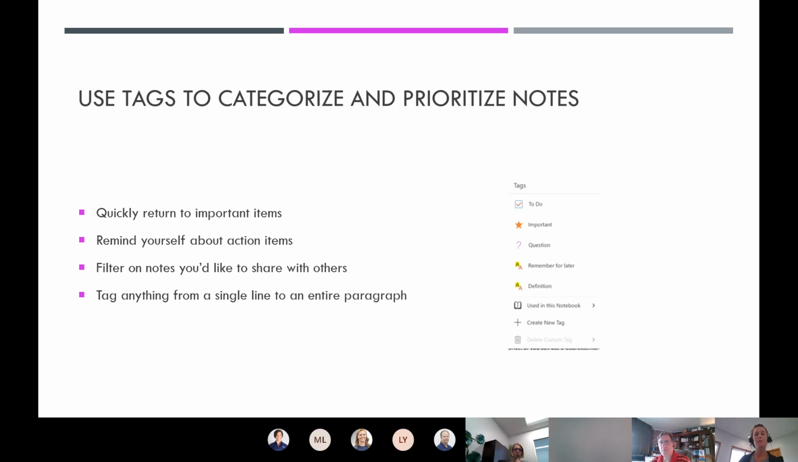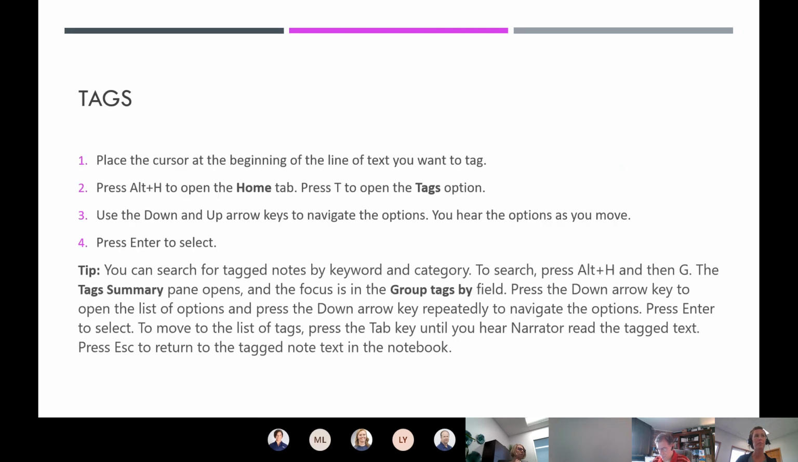And the whole goal of using the tags is to quickly return to your important items, set reminders for yourself, filter on notes you'd like to share with others, and tag anything from a single line or a paragraph. When you do the tags, it's going to highlight the text for you so that you know that it's been tagged. You're also able to filter on any tags that you already have set up. Just go to your home tab and drop down your tags.